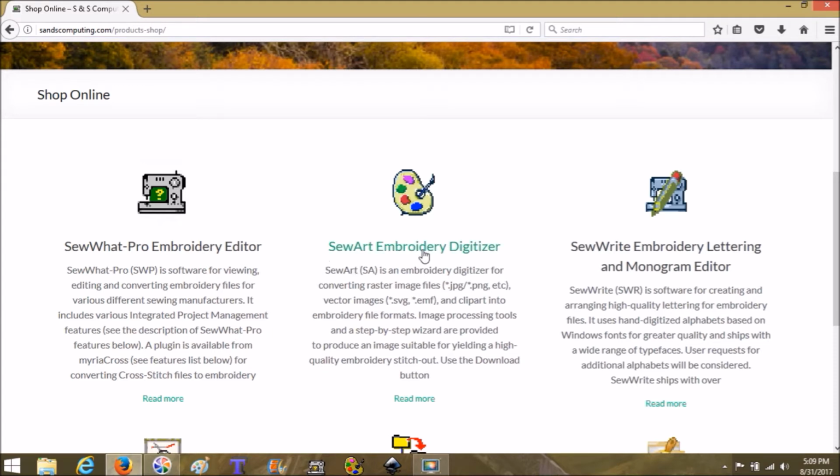As well as SewArt Embroidery Digitizer. SewArt is an embroidery digitizer for converting raster image files, JPG, PNG, etc., vector images, SVG, EMF, and ClipArt into embroidery file formats. Image processing tools and a step-by-step wizard are provided to produce an image suitable for yielding a high-quality embroidery stitch-out. Use the download button. Okay, so the difference with SewWhatPro is that you can take pre-made embroidery files, anything that you buy online or you receive for free.